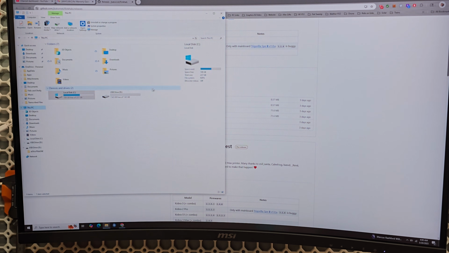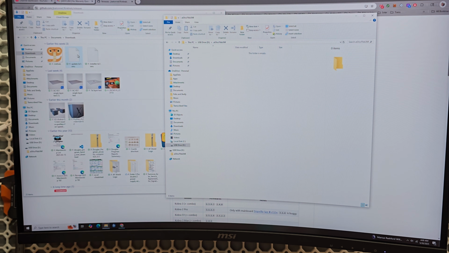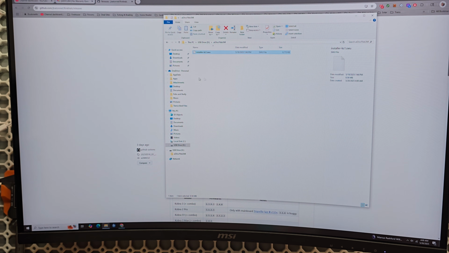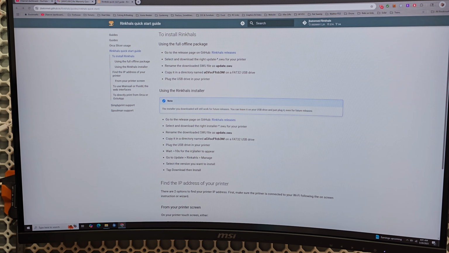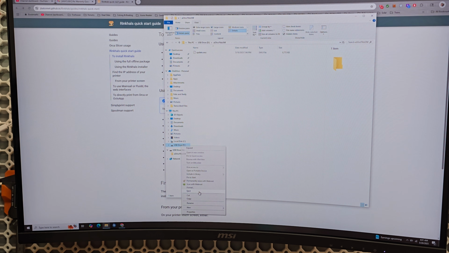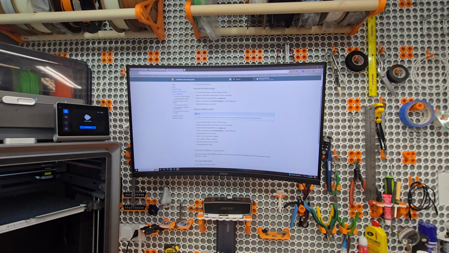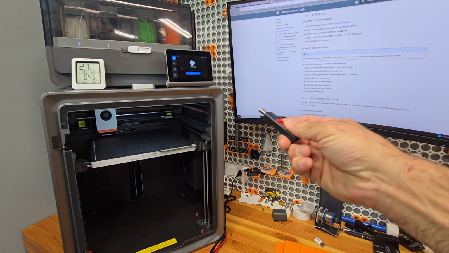I already did this, so I'm gonna come over here, go to my downloads. There it is. Installer, you drag it over. Now that it's in your folder, you do have to rename it to update. All right, we did that. Let's eject that from the computer. All right, so we ejected that. Now the next thing you would do is take it out of your computer.